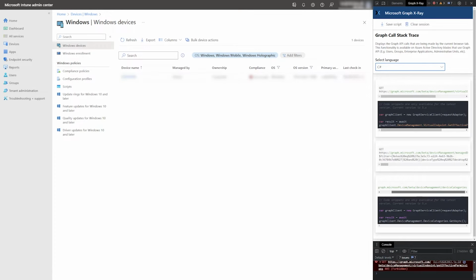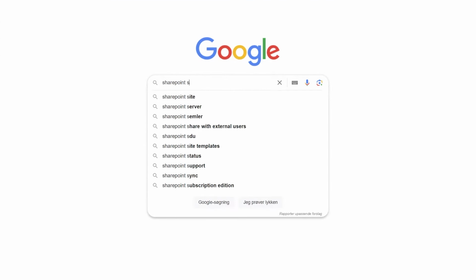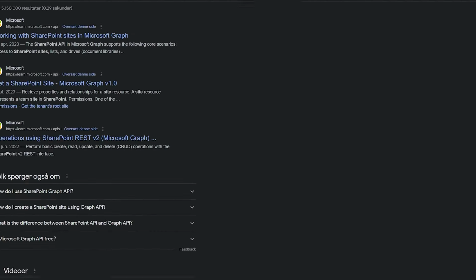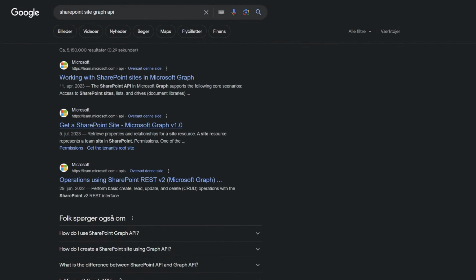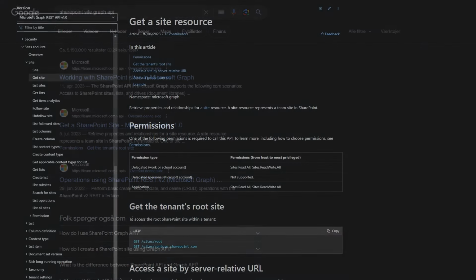But in case you want something outside of these two portals, Google is most often your friend, and you should be able to Google, for example, let's say SharePoint site Graph API and find what you need in the official documentation. So let's say you know what call you want to make.